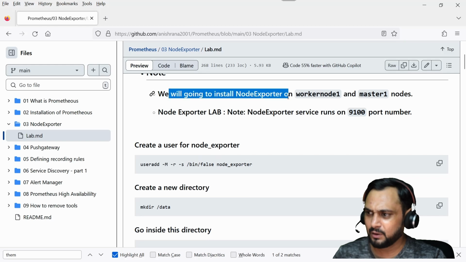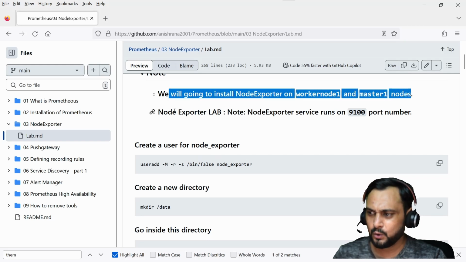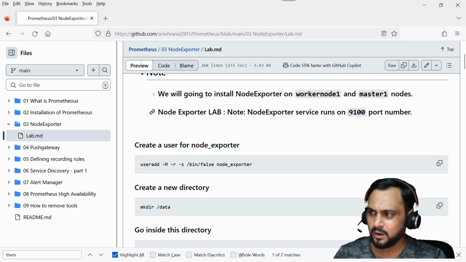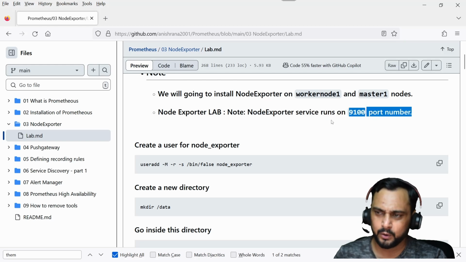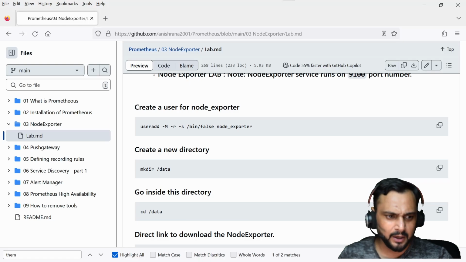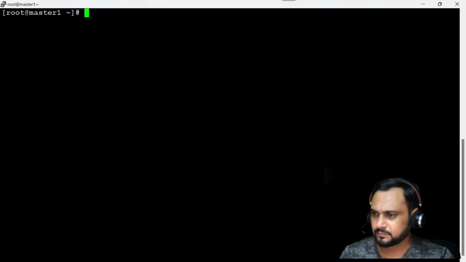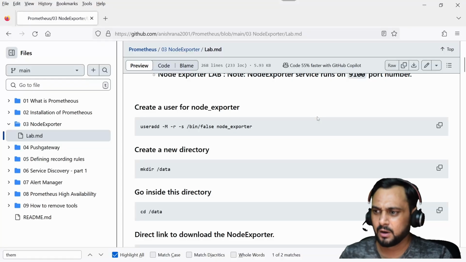It is mentioned that we are going to install node exporter on worker node 1 and master node 1. Node exporter services run on port number 9100, so this is very important. First I'm going to log in to my master node, and here I have already logged in to my master node. Leave this Kubernetes cluster aside because we are going to install this package on a standalone server.